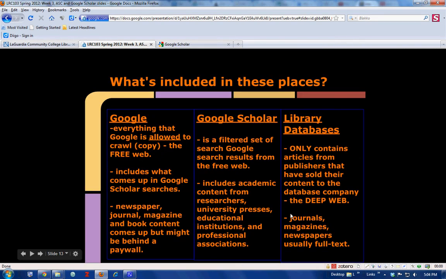So consider what the strengths are for the different places that you're looking in. Google has everything that's available on the free web. Google Scholar is just a subset of those Google results on the free web. That's academic content. Library databases are much more limited, but they can be more efficient if you're looking for specific kinds of content: full text journals, magazines, and newspapers.